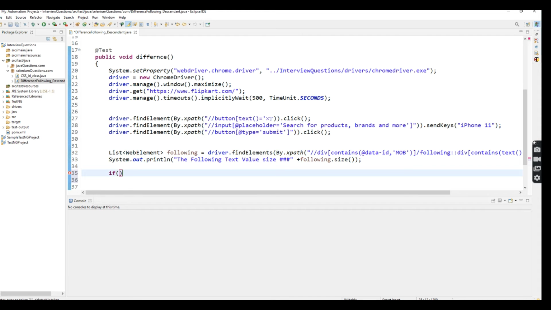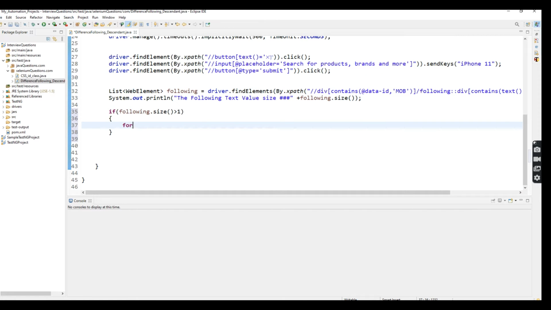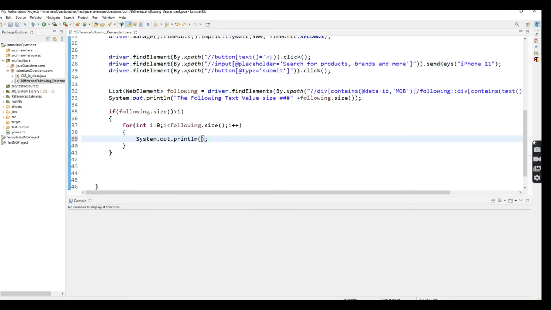If the size is greater than 1, I'm going to print all the values. So here, following put dot size greater than 1. I'm going to print all the text values using a for loop. Okay, the following size, then i plus plus. So here I'm going to print all the following text values, System.out.println following text.